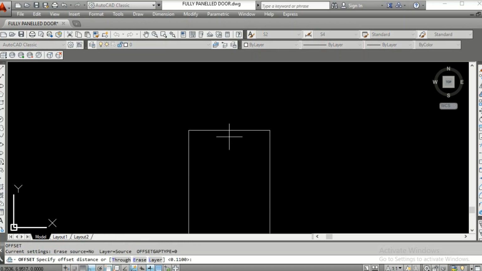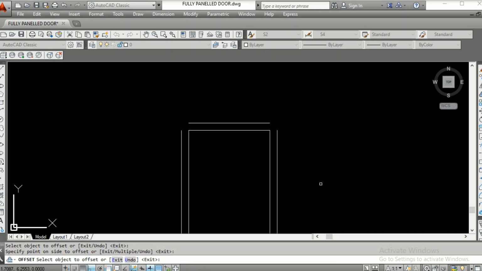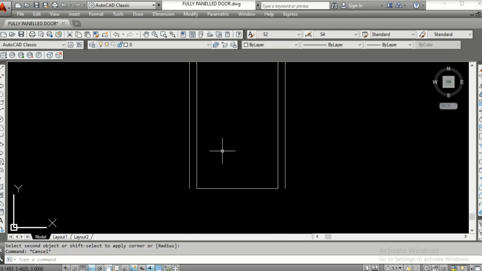Offset 0.11. Click on either side. Click on either side. Click and click on either side. So 0.11, 0.3, 0.3. Just drag it towards the upper side. Now fillet radius should be 0. Just follow my commands. I'm going a little bit fast. You can always watch it in slow motion, I keep telling, or you can repeat the video so that it becomes easy for you to recreate it.